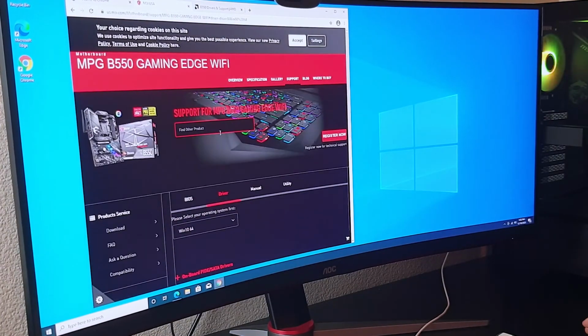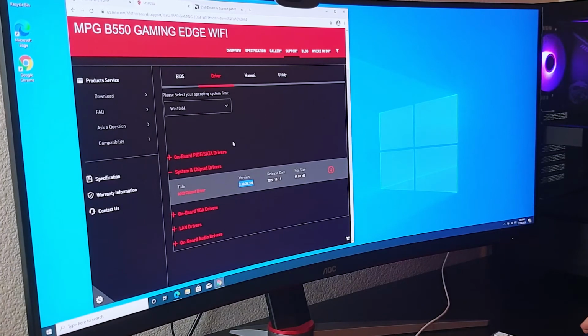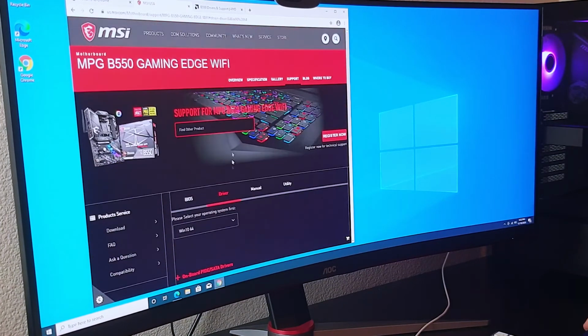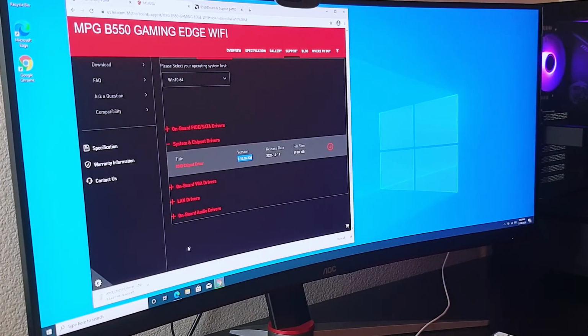So I'm just gonna download it from here. Check for your motherboard manufacturer. Maybe it's gonna be different, but for me, I just went straight to MSI, and I'm gonna download the AMD chipset driver, the latest driver for B550 chipset. So I'm just gonna hit download.